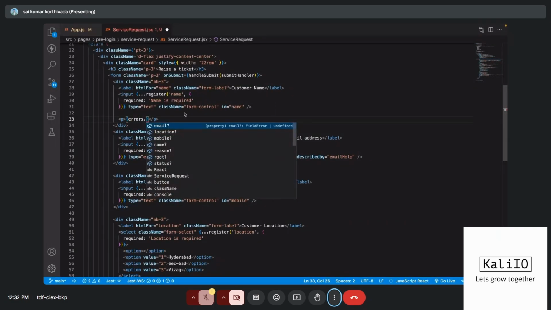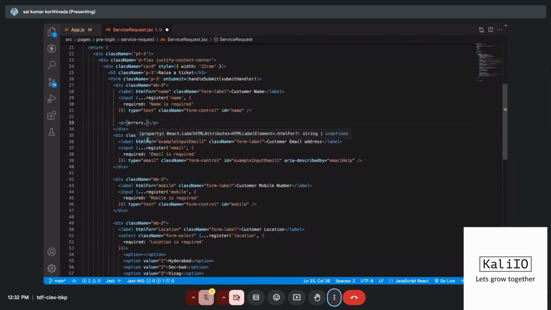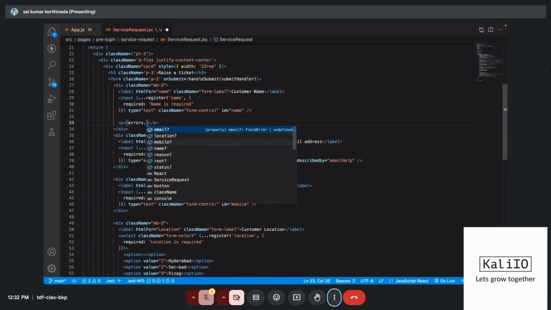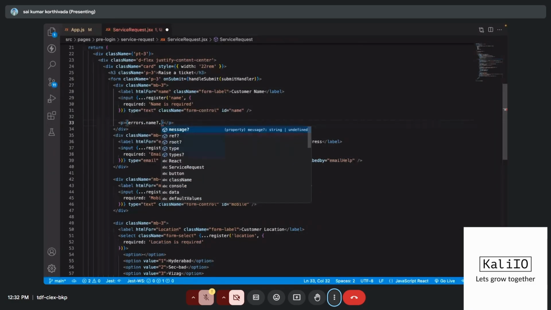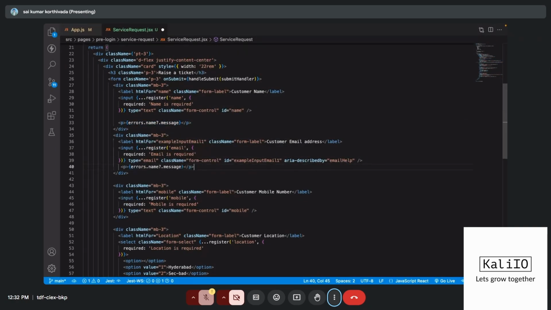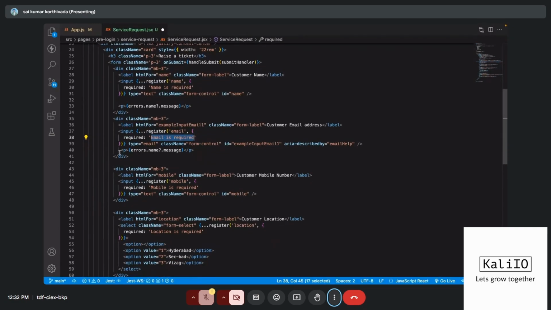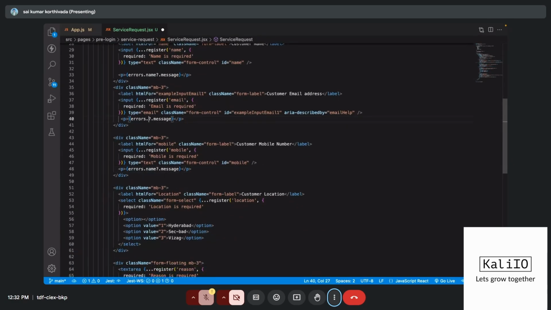So you can see we got these errors from useForm. useForm will provide that errors object, and if you hit this dot, it shows all the details. I want to go with a name, and that name has a message, so I want to show that message. The same thing will apply for everything. The message will be whatever you give here. If you want to give some other message, you can, but you have to change the property name here.